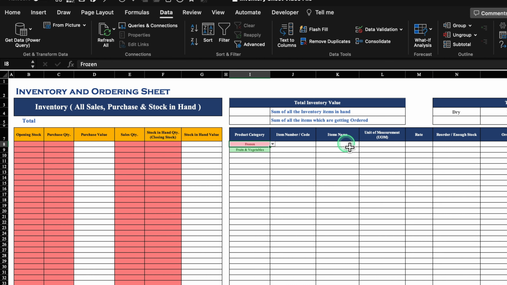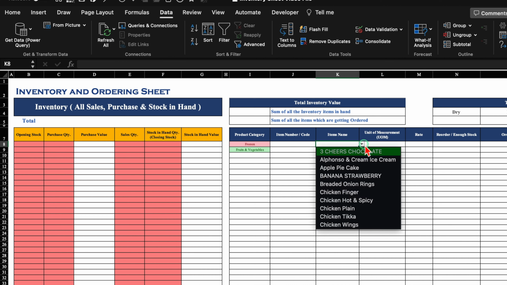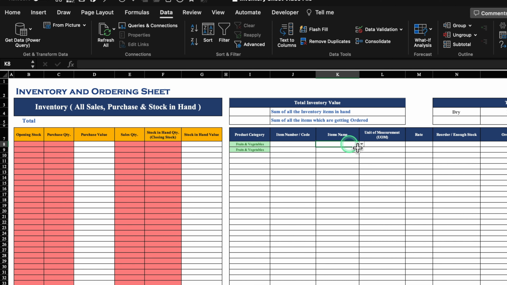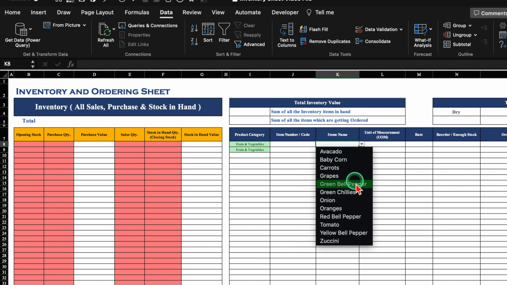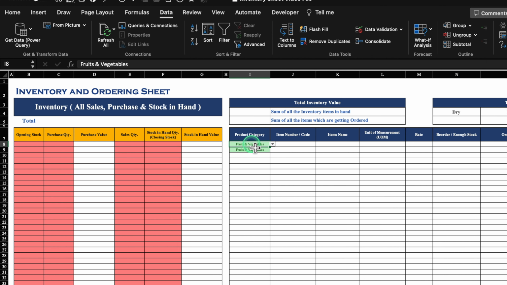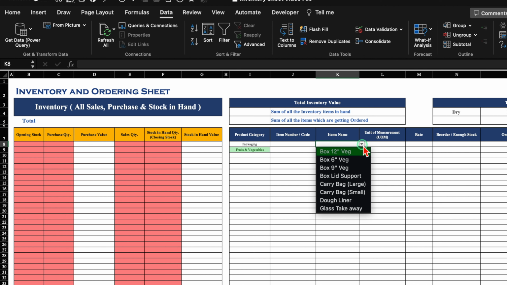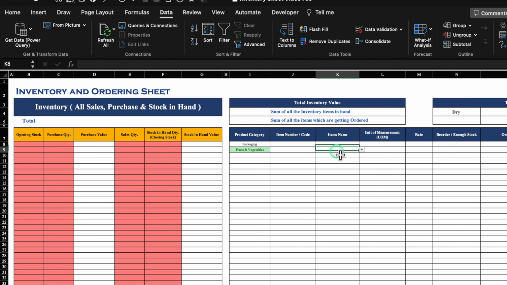I'll click on item name and click on the drop down. So the names of all the frozen items are over here. When I change it to fruits and vegetables, we are able to see the names of all the fruits and vegetables. If I do packaging, we are able to see the names of all the packaging items. When I come to the second cell, we are not able to see anything.